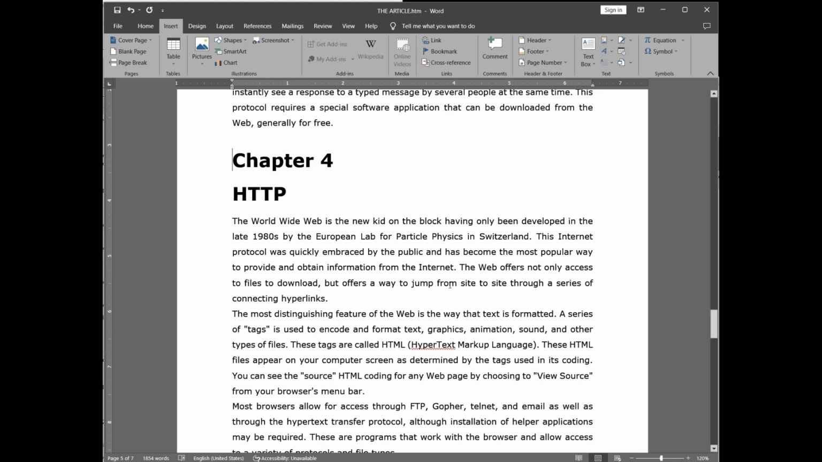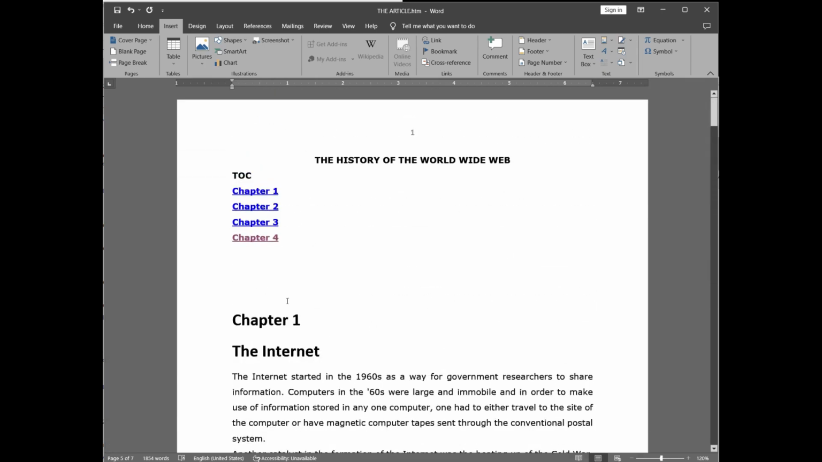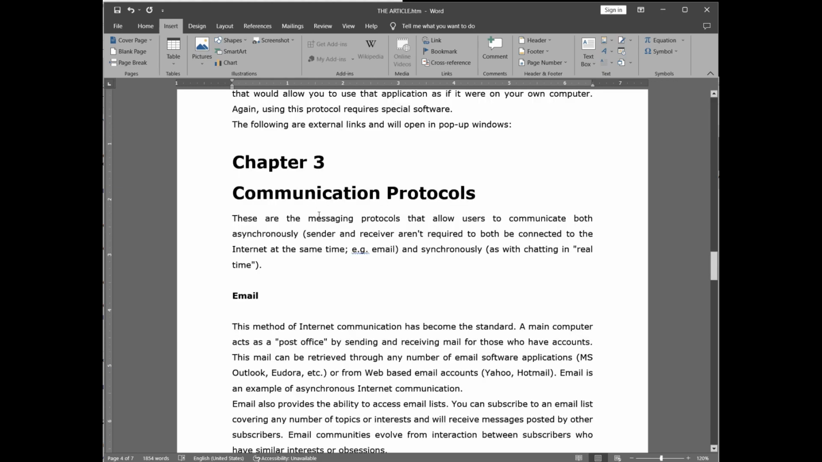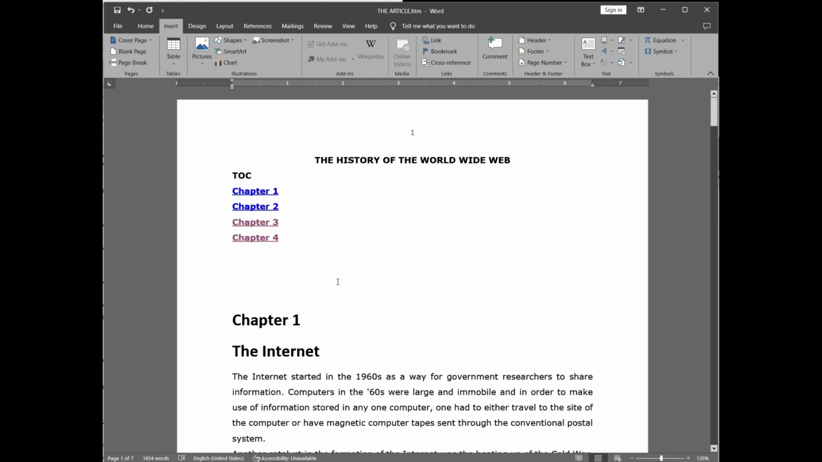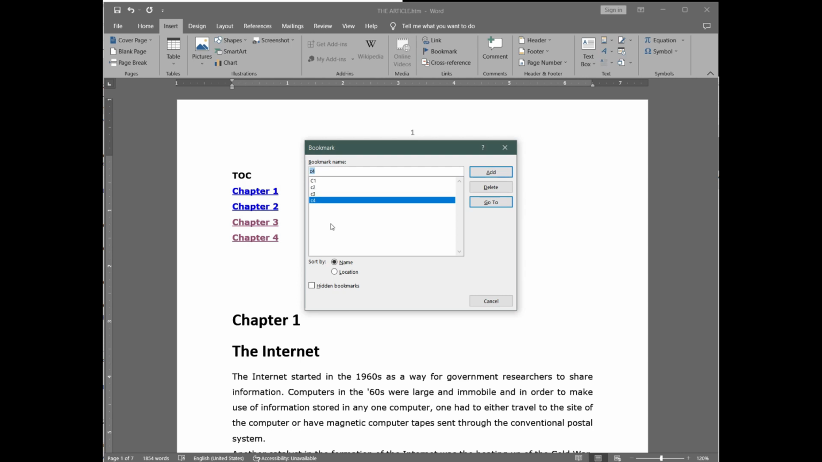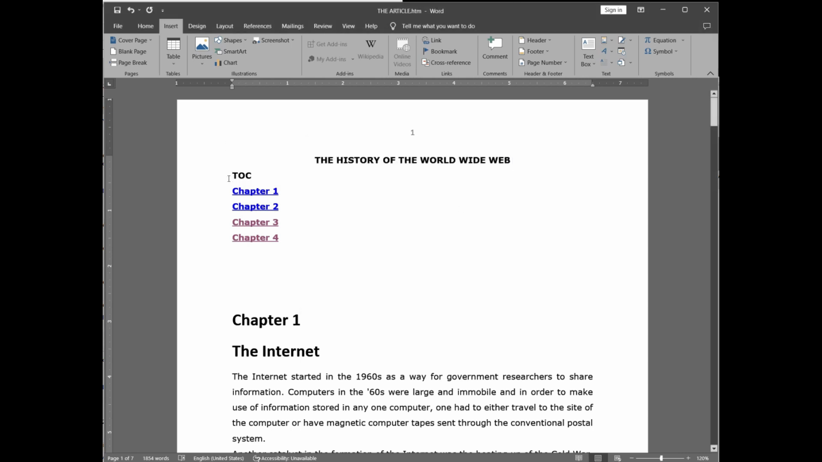But the disadvantage of this technique is that we need to scroll up to go back. And again, chapter 3, I'll go to chapter 3, and to go back I need to scroll back. So I need to create a mechanism to get back to the table of contents from the end of the chapter. For this I will create a bookmark near the table of contents. I'll go for bookmark, and I'll create a bookmark named TOC, the table of contents. Add, and then it will be here.